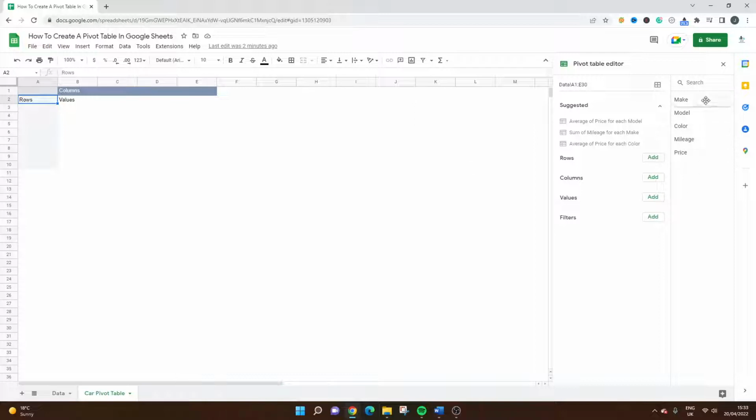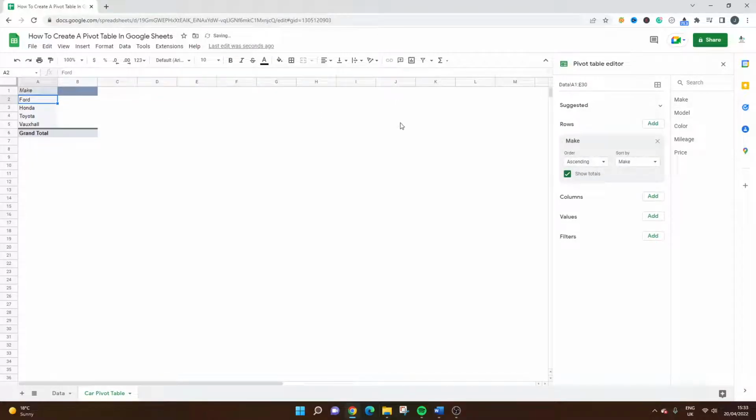So for rows, I want to look at the different makes. You could either click the add button, left click, and it's going to give you all the options. Or you can go on this right hand side, left click, and drag down into the section. So I've dragged make down to the left hand side, and you'll see that it's pulled all the different makes of cars that are in this data sheet. We've got Ford, Honda, Toyota, and Vauxhall.